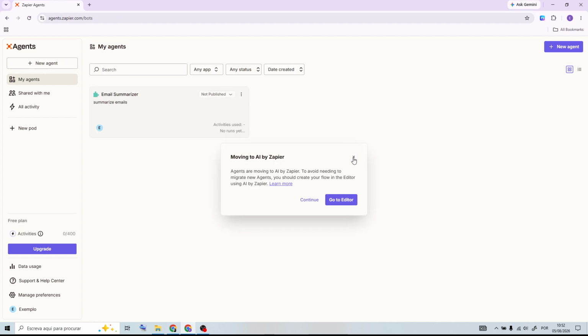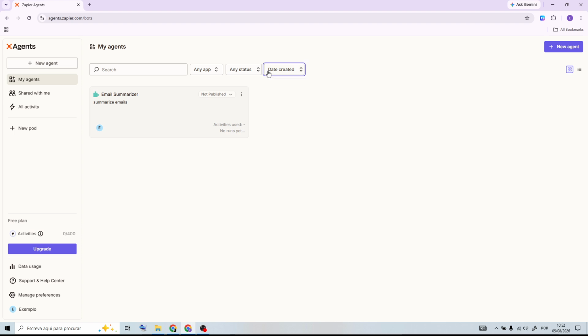After that, connect the apps and tools your agent will use. Choose the available actions, authorize the required accounts, and review the permissions to make sure the agent has access only to the tools it needs to complete its tasks.